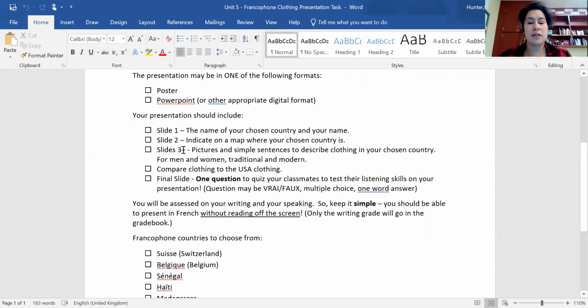And then you can have 3 slides, so from this point, as many slides as you want, with pictures and simple sentences to describe the clothing in your chosen country. Now, right from the beginning in week 1, you're going to be like, I don't know how to describe clothing. But the whole unit is on clothing. So as you progress and as you learn more throughout the unit, week after week, you'll find this easier and easier to do. Okay. So you are going to have pictures from the clothing for that country for men and women, even for kids, traditional clothing, modern clothing, all of it.